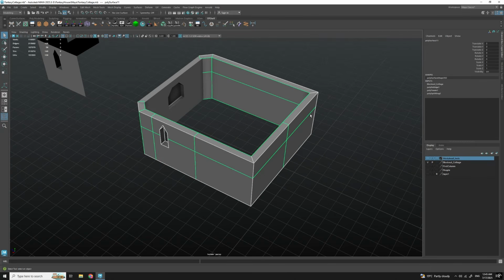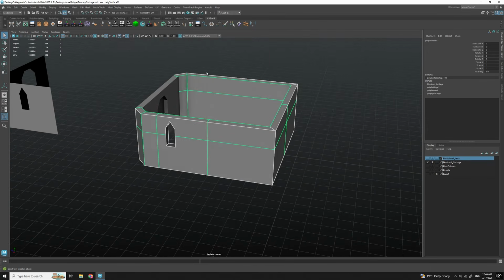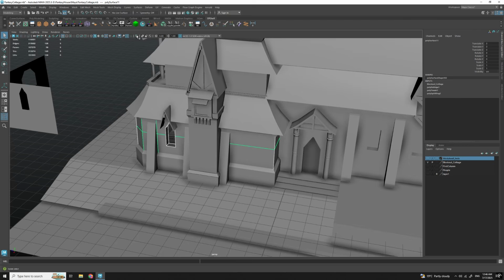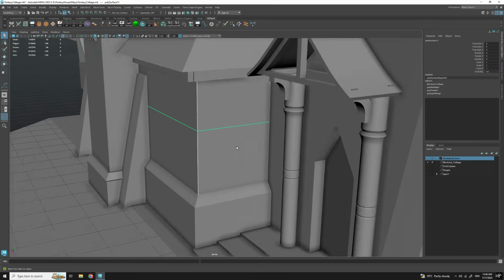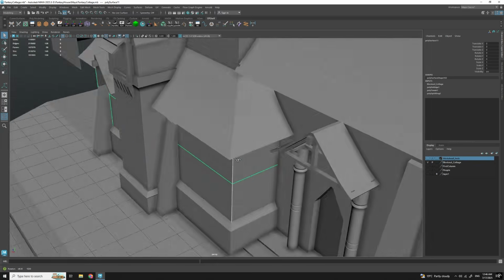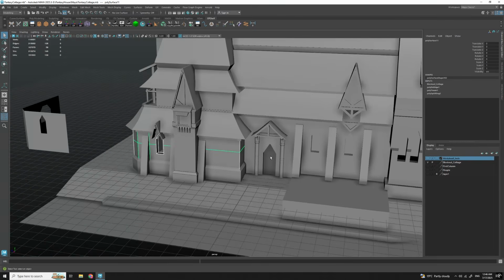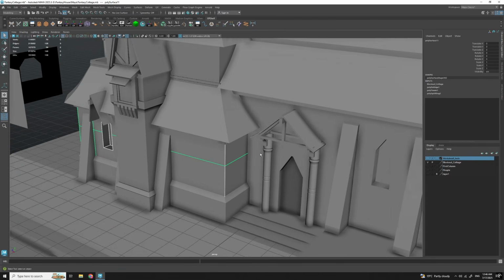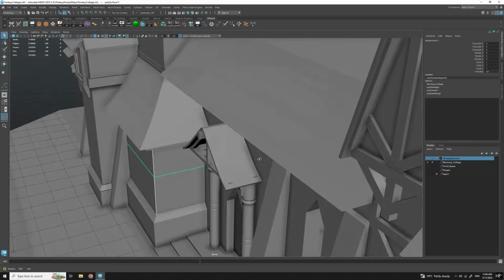This part remains. Let me remind you that we're only working on the exterior. The interior here will be quite primitive, and I will make it a single shell without displacement. We only need it for the light to work correctly.